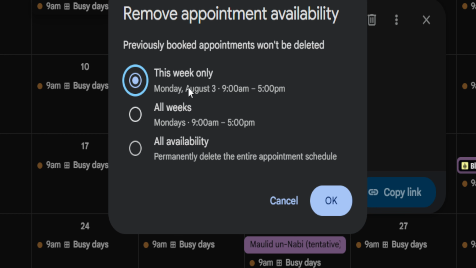After that, Google Calendar may ask what exactly you want to delete. If you want to remove the full appointment schedule, rather than only one single time block, select All Availability. This is an important choice because it ensures the entire series is deleted instead of just one occurrence. If your goal is to completely remove the schedule, so no one can book those times anymore, this is the option you should choose.